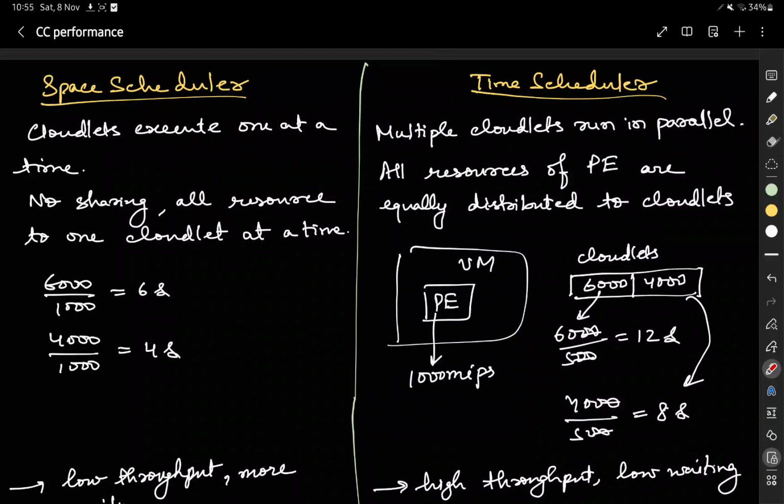Now according to our need we will use whatever we want. So this is basically everything about CloudSim simulation and the things that we need to apply while programming different algorithms.